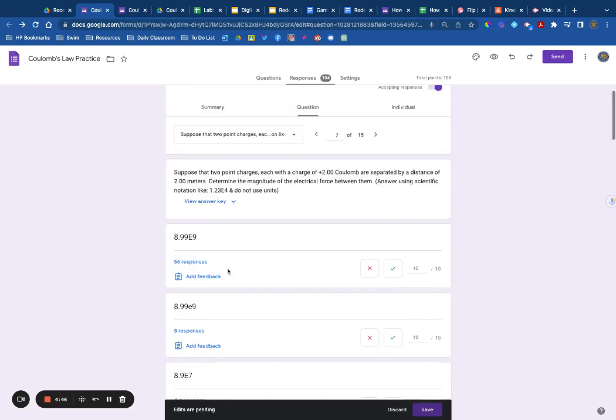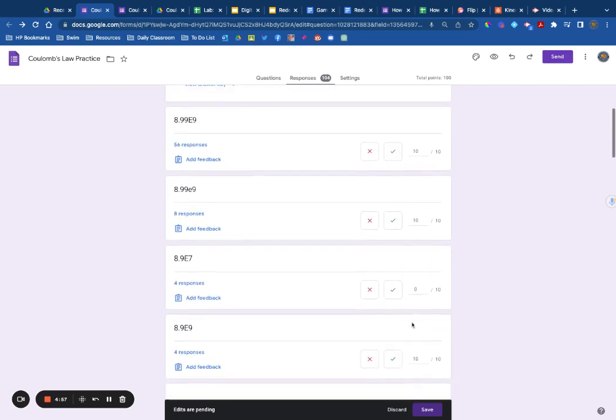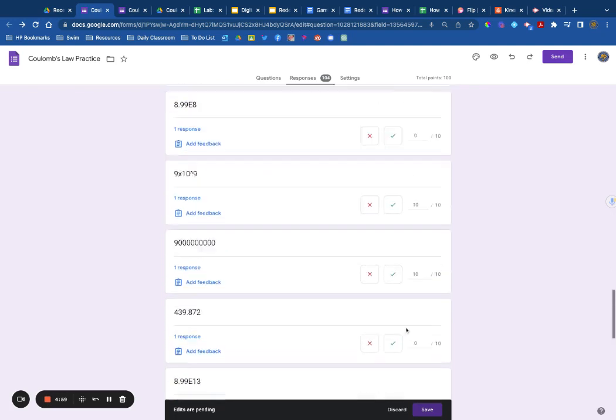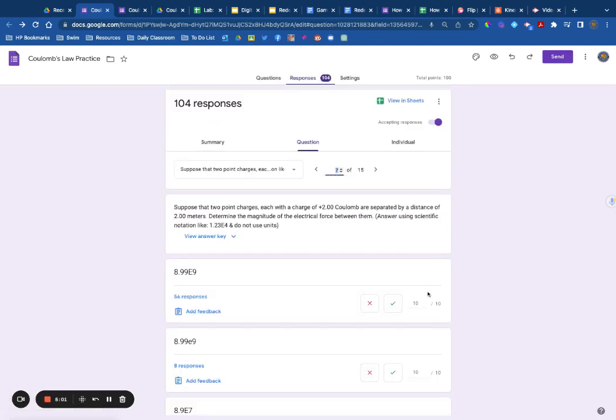And the nice part is when you have 56 of the same responses, you don't have to click it 56 times. It's going to lump all of the answers together that are alike. So check X, check X, check X. And then once I make these changes, I click save, and it's going to take me to my next question.